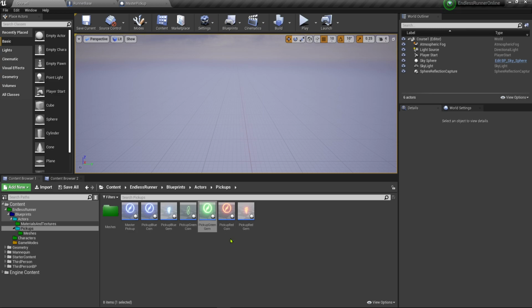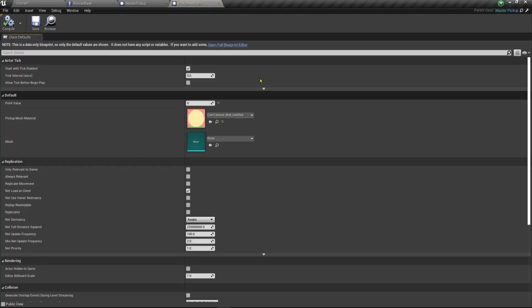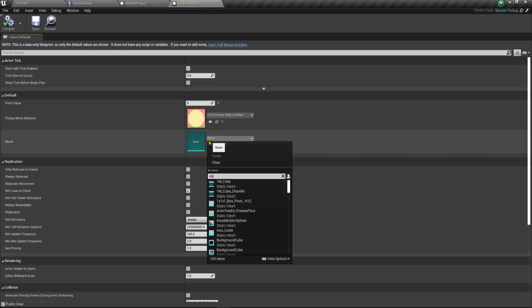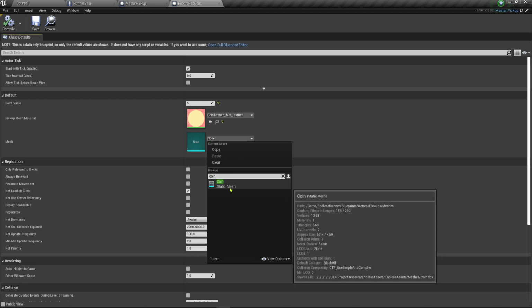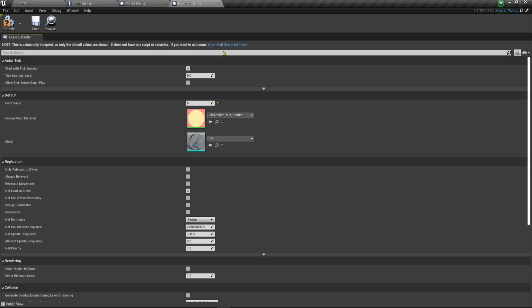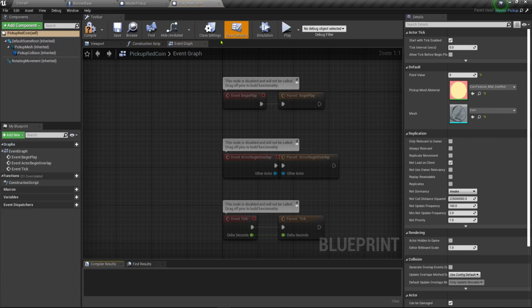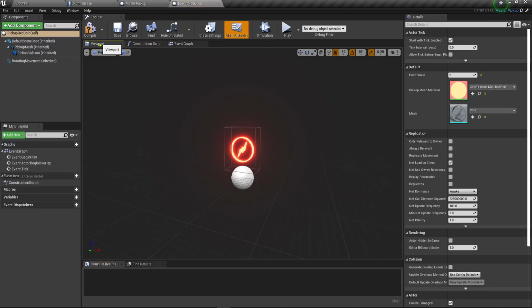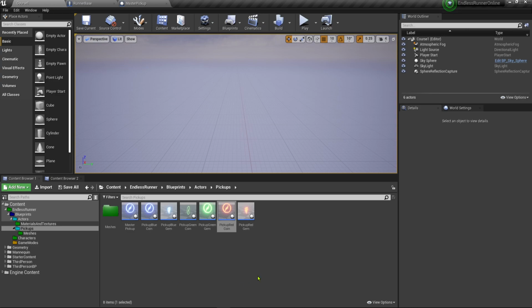So we got our pickup coin red and our pickup red gem. So let's double click these. In here we can actually just say this is a coin. Click it here. If you want to go ahead and open that full blueprint editor, you can to bring it up to this point. It's worth 5 points. And there it is. So compile that. We can close our red coin down.